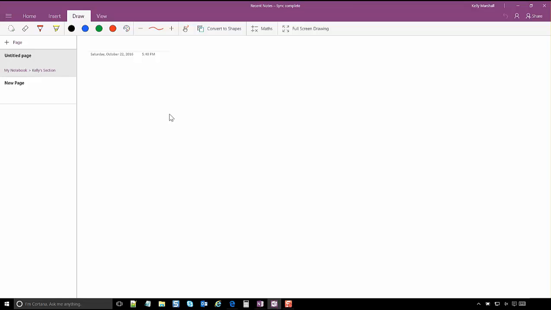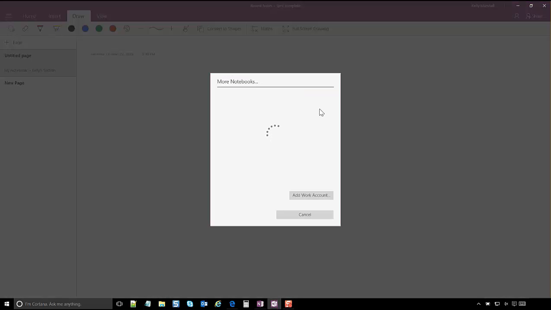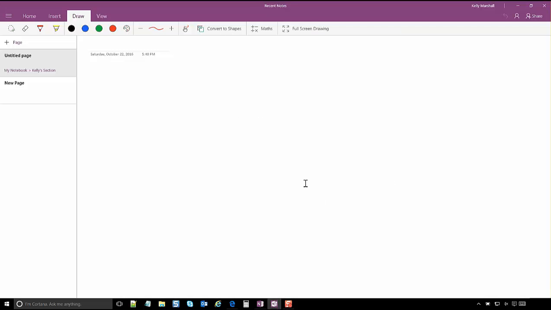A key thing to keep in mind is that it's not the last note that you viewed. It is the last note that you have edited or updated. So to show you how this works, let's open another notebook. Go to the navigation, click on More Notebooks, and we'll choose Project X.